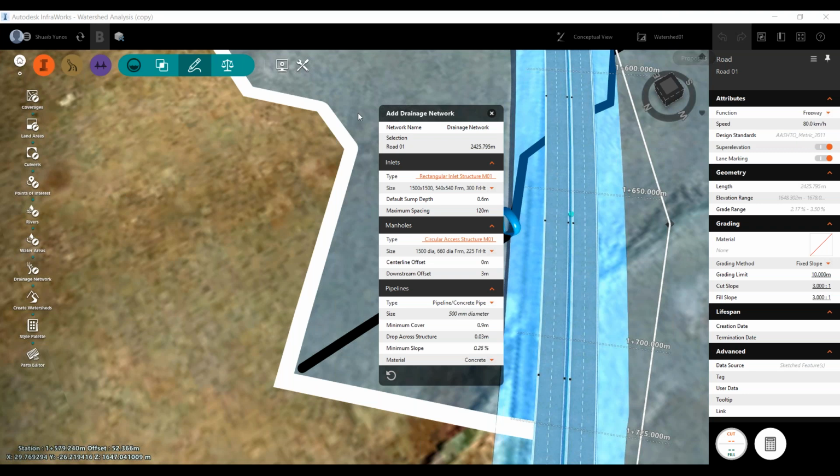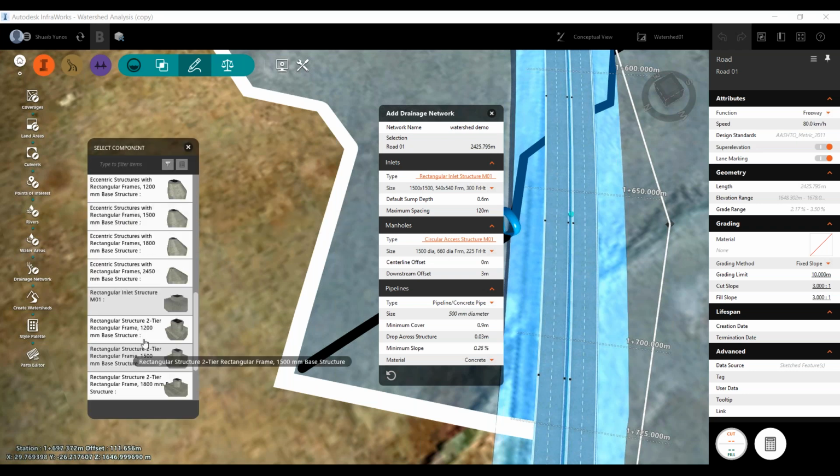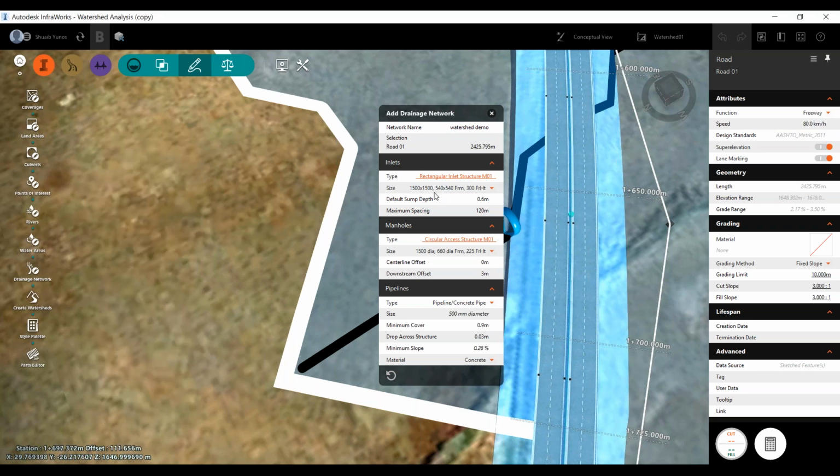Again, here you can specify what road you want to use. You can give your drainage network a name. Let's give it a Watershed demo. It gives you the total selection of the road, so that's the length of my road, almost 2.5 kilometers. And then of course you can customize the type of structures and inlets that you can use for your design. This is the whole list that you can assign. I'm going to use the default for now.